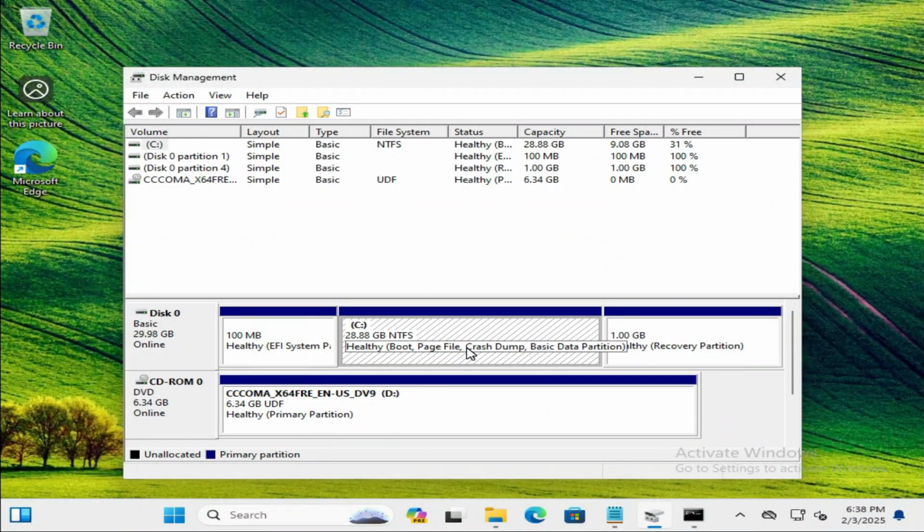This is the way to fix can't extend C drive on Windows 11 computer.